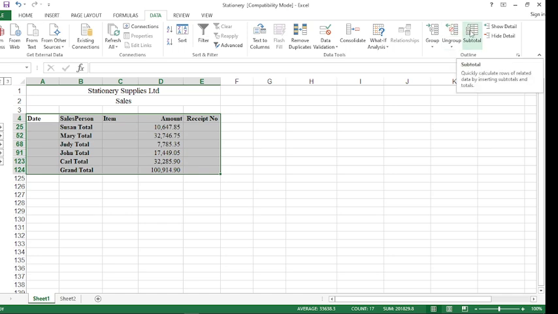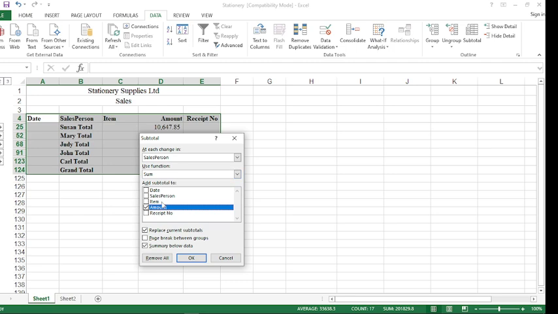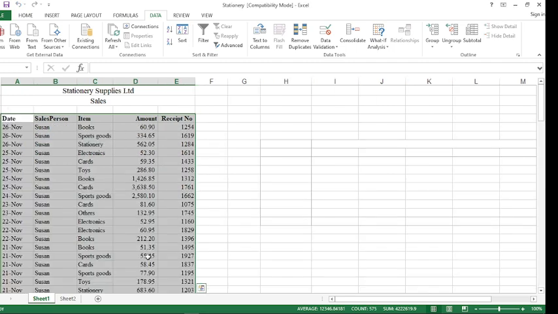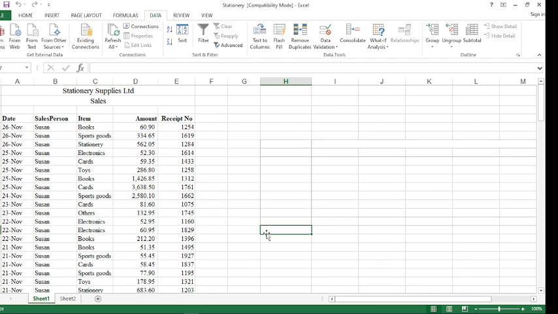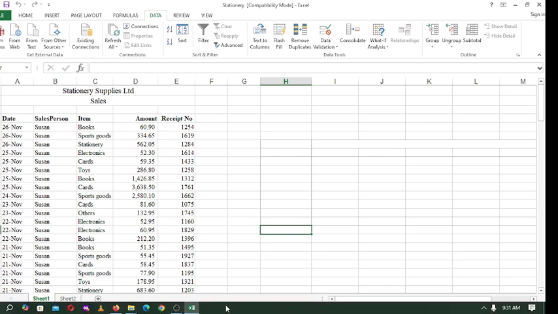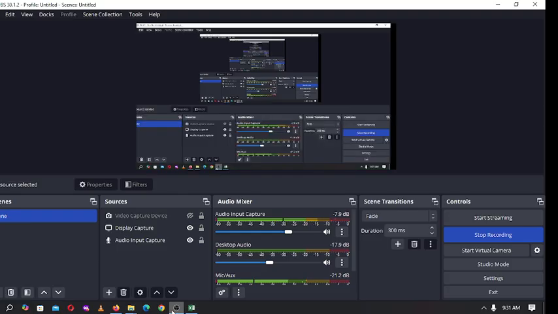So to clear the subtotals, you go to subtotal and then you click on remove all. Yes, so that is how you make summaries using pivot tables and subtotals. So thank you.